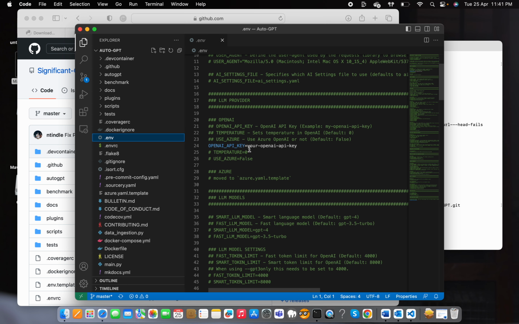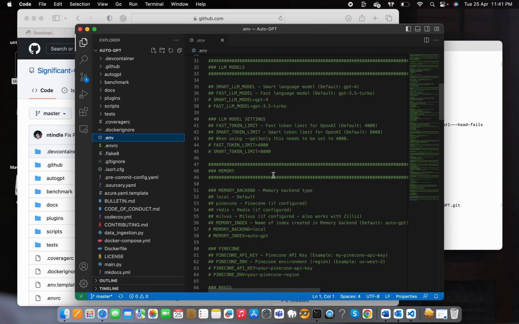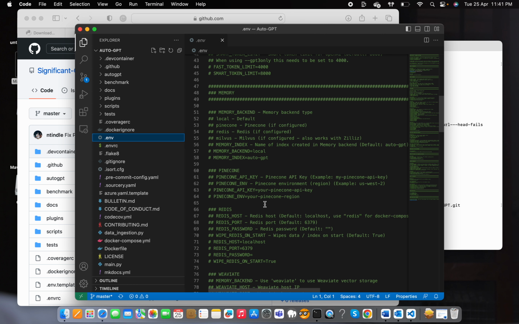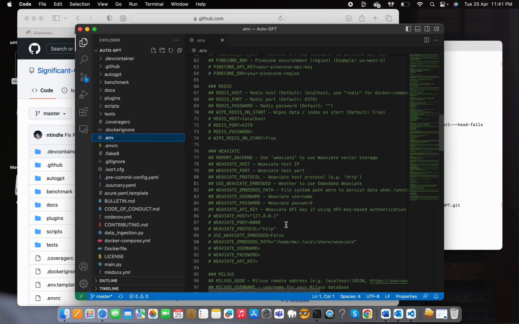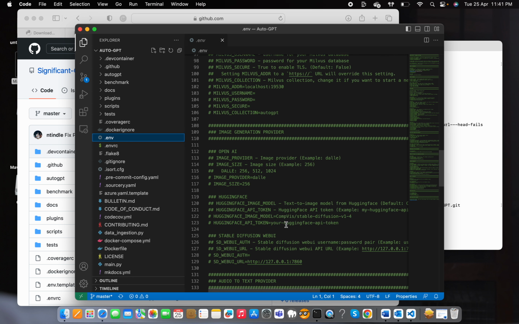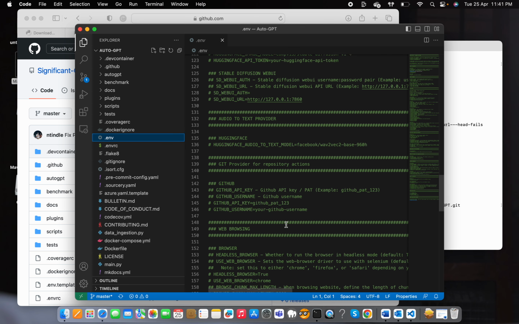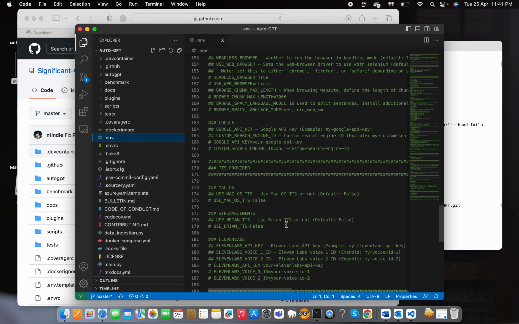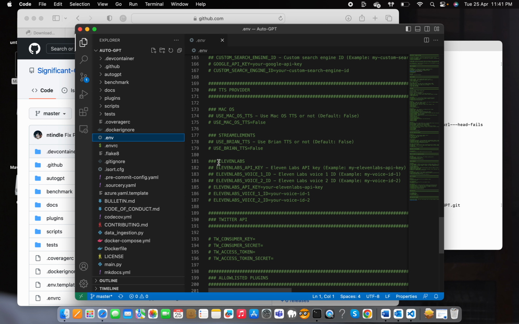So in here it asks for your OpenAI API key, and if you scroll down you can see Pinecone. It asks for Pinecone API key and Pinecone environment. And if you scroll a little bit down you can see 11 Labs API key. So these are the three API keys we require to run AutoGPT on Mac.